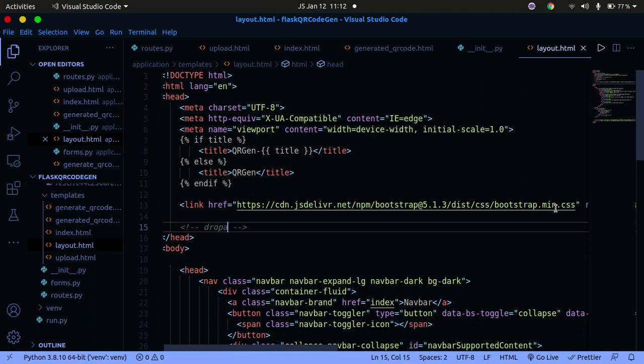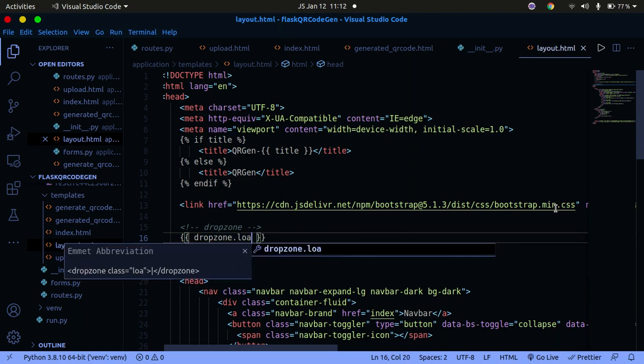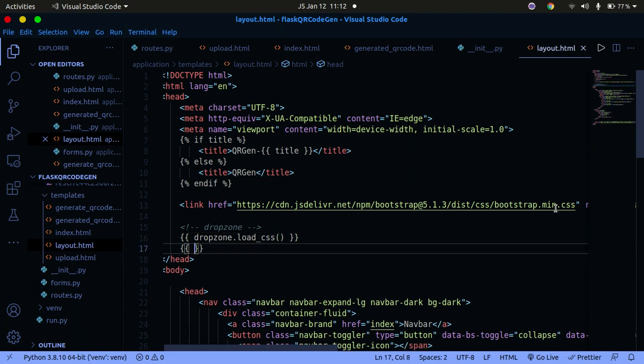So you say dropzone, and then in here you need to specify some code. So we need to specify this. I'm going to specify another variable: dropzone.load_css. That's why you can't see the Dropzone field. So I'm also going to say dropzone.style, and you can say the following style.